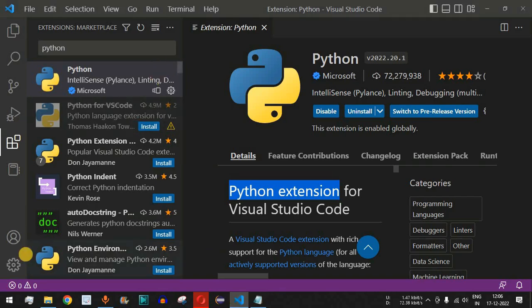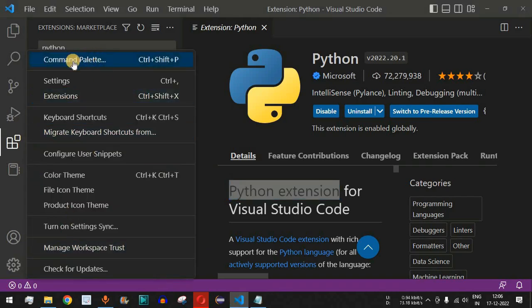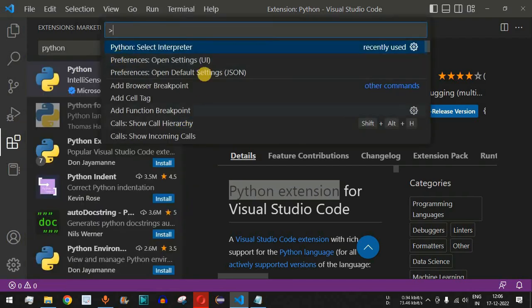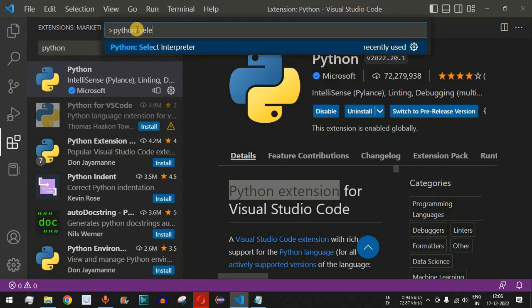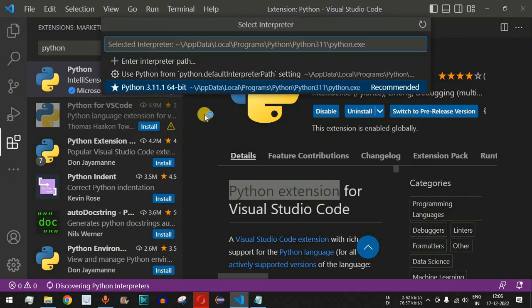Over here, you have to come to this settings icon on the bottom left, and then over here you can see the command palette. You can also use the shortcut key Control plus Shift plus P if you're using the keyboard. And then when you click on this, in the search bar you have to type Python and then colon, and then we have select interpreter. As you can see, this is the option, and when you click on this, Python 3.11.1 is getting displayed over here, which you are supposed to select in order to select the Python interpreter.